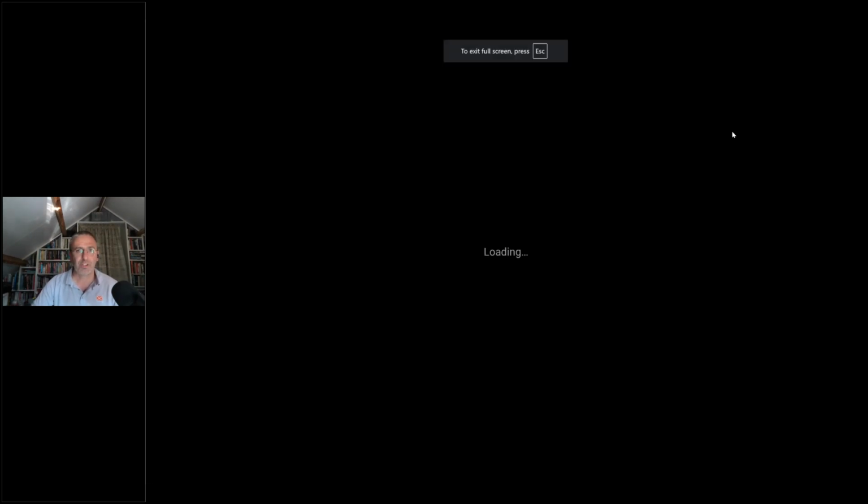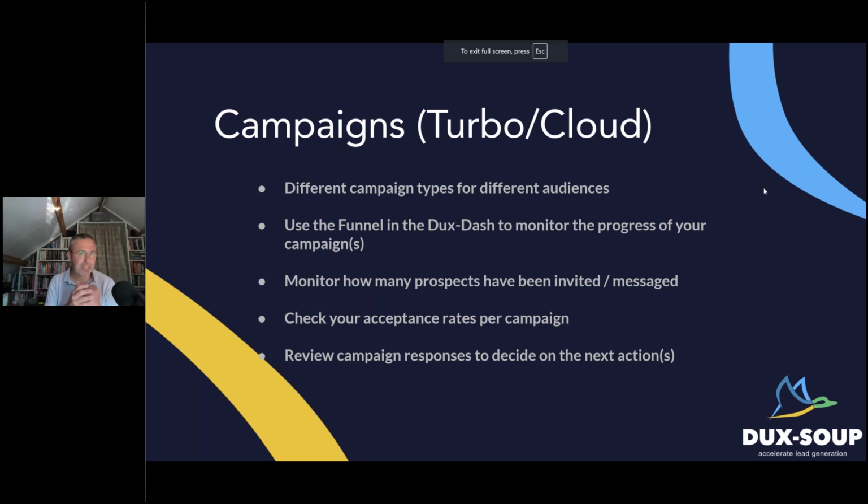So there we are, Turbo and Cloud, different campaign types: simple, second degree, third degree outreach, InMails if you want. First degree campaigns: outreach, messaging, nurture campaigns, visit only. Don't be afraid to use Dux-Soup to visit hundreds of profiles. Get people's attention, remind people what you're doing, remind them that your business is there and you're out there and you're active and you want to be seen.